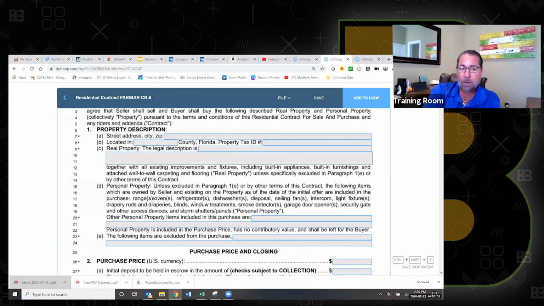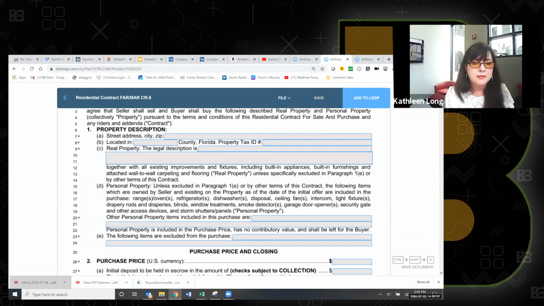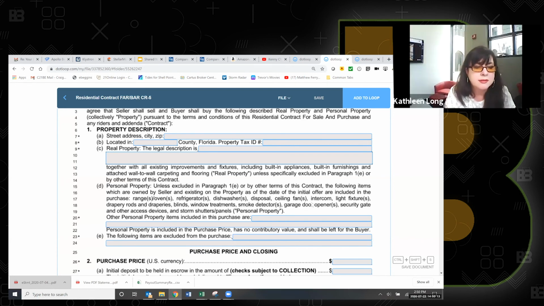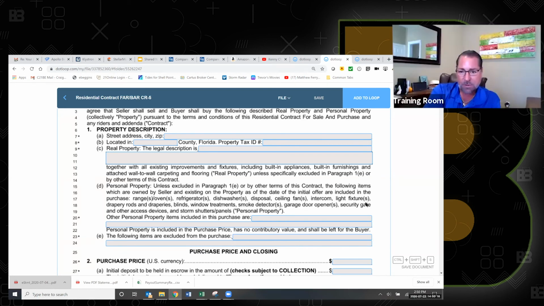Ranges, ovens, refrigerators, plural. So you might want to get really clear: does that garage refrigerator stay or go? Or that dishwashers, disposal, ceiling fans, intercom, light fixtures, plural. Drapery rods and draperies, blinds, window treatments, smoke detectors, garage door openers, security gate and other access devices, and storm shutters or panels are all considered personal property and are included.